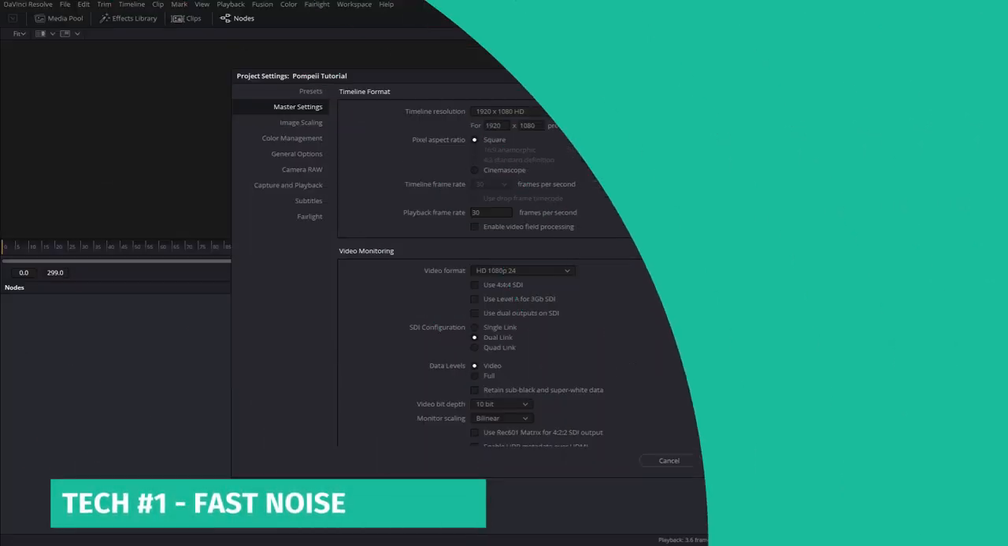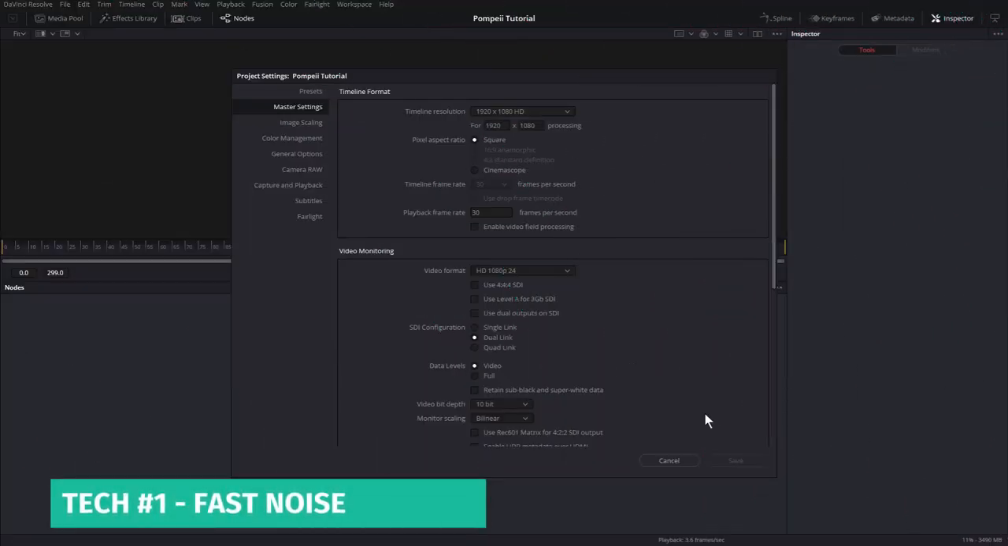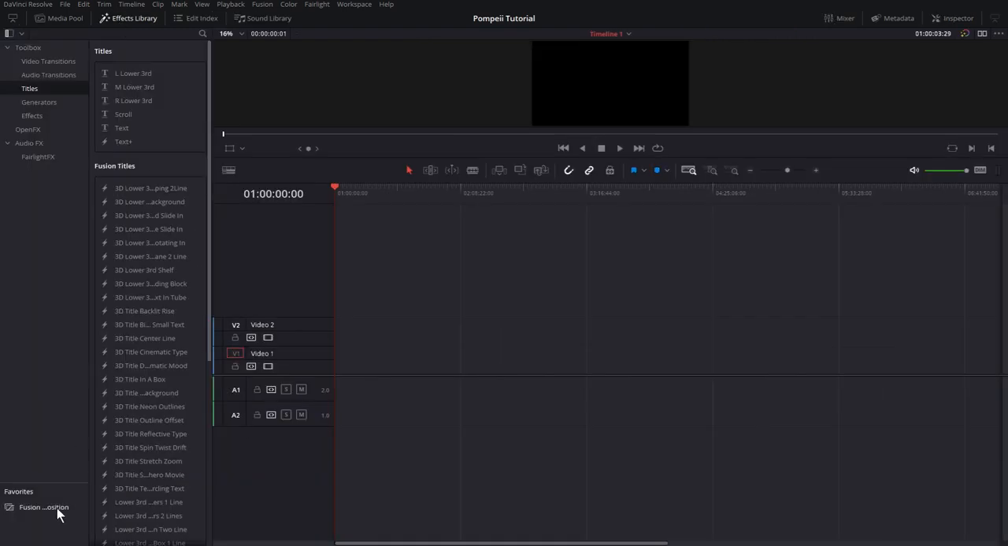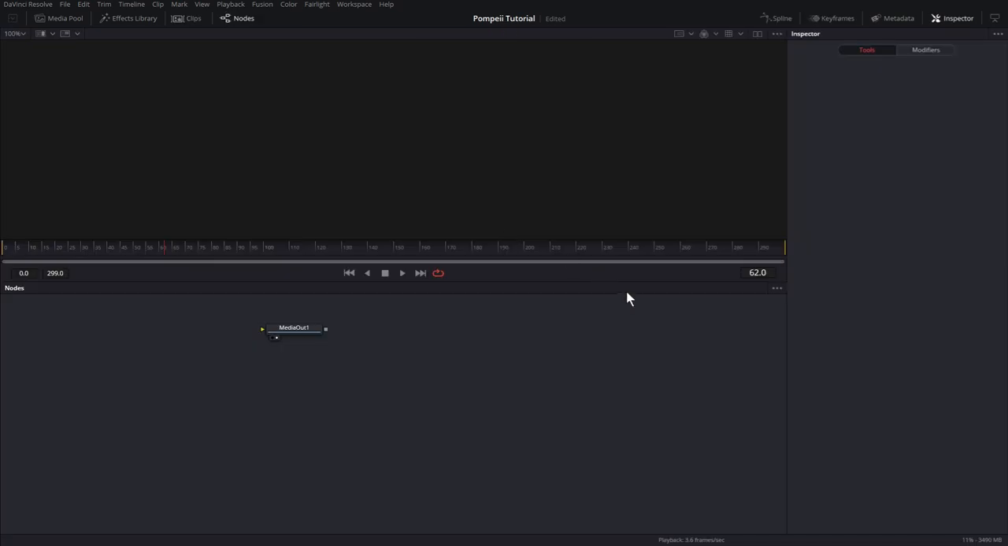Let's get started. Set up your project for 1920, 30 frames a second. On the edit page, add a Fusion clip, and then let's go into Fusion. The first technique that we're gonna look at is the fast noise.